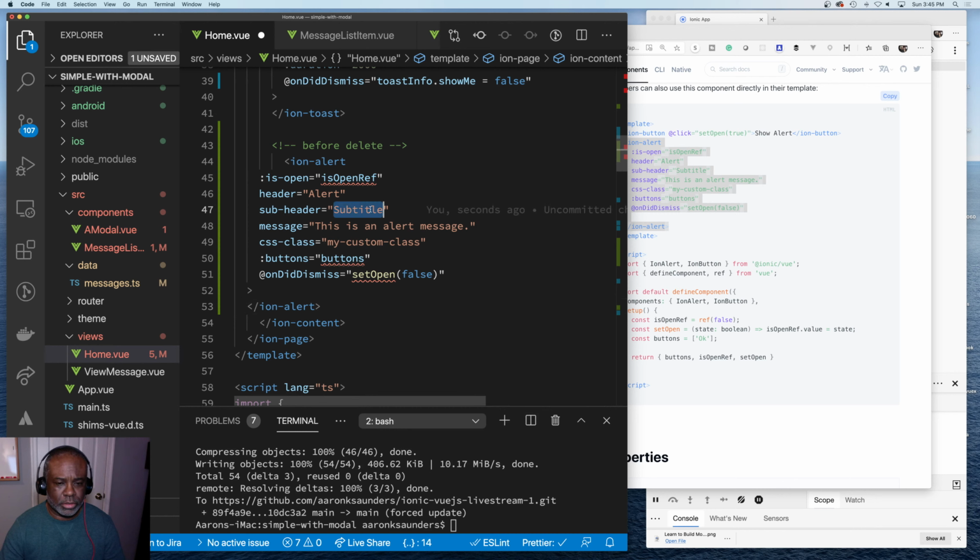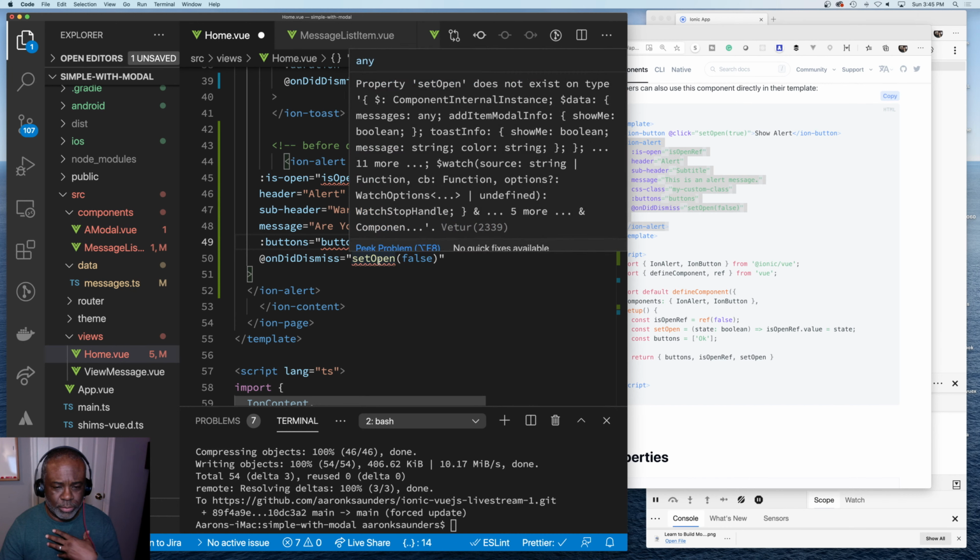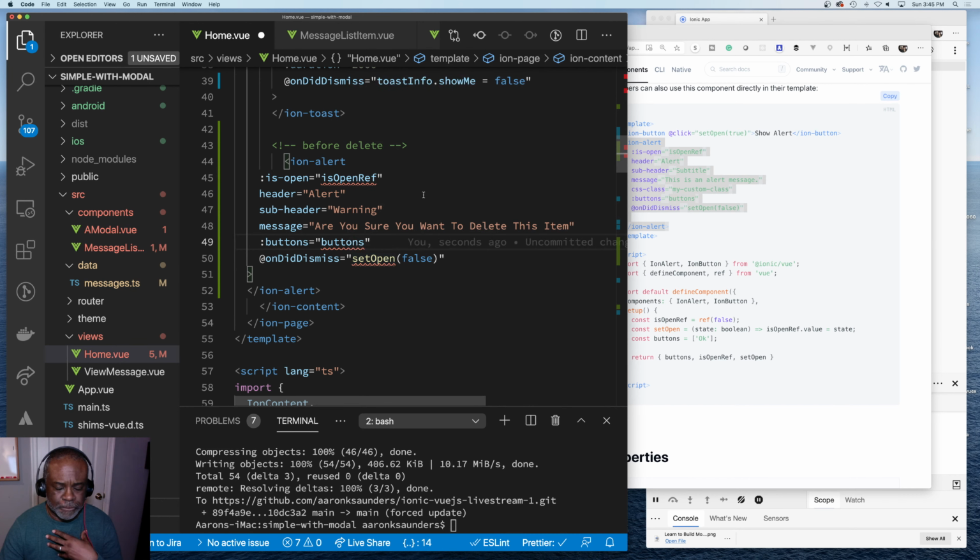We know what we want to say, so we don't need to go through all the work of passing in parameters and stuff like that. So we'll just keep this simple. Alert. Warning. Are you sure you want to delete this item? No custom class. We are going to handle our buttons separately because we want to be able to support an OK and cancel.